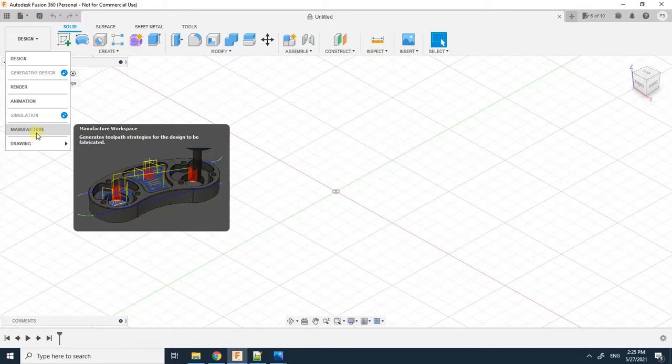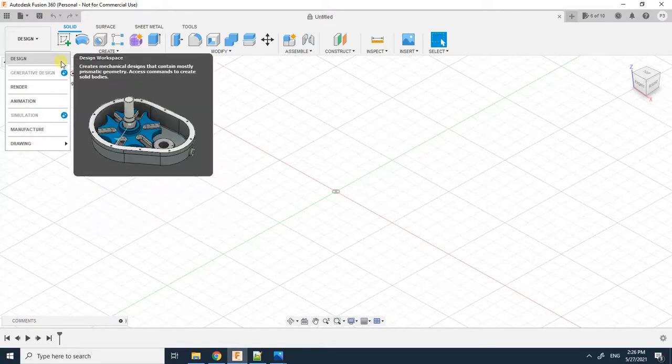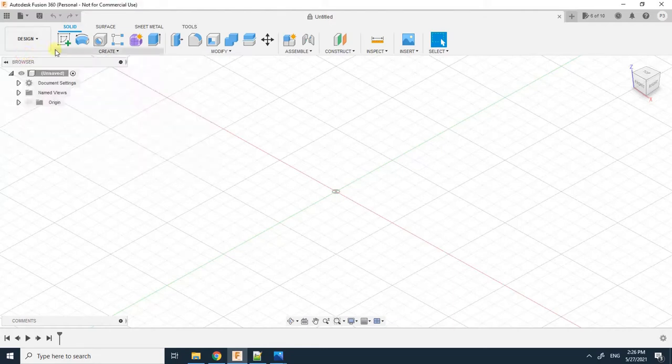In fact, I didn't use it before. Maybe we will have another tutorial for this, but not yet. For this tutorial, we focus only on the design mode. In design mode, at the top of the screen, we have the tools. The first one is create sketch.